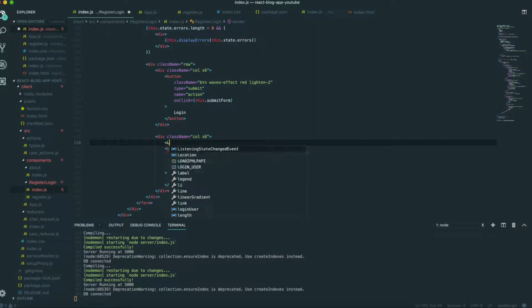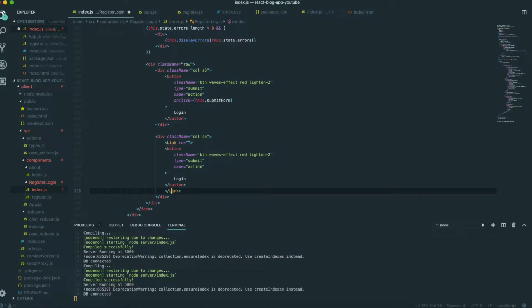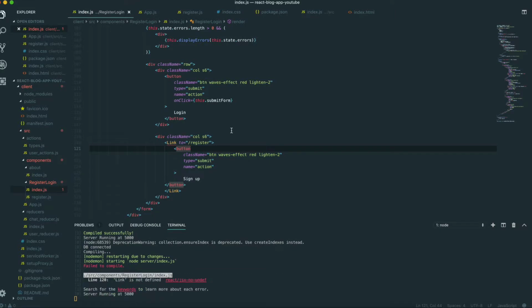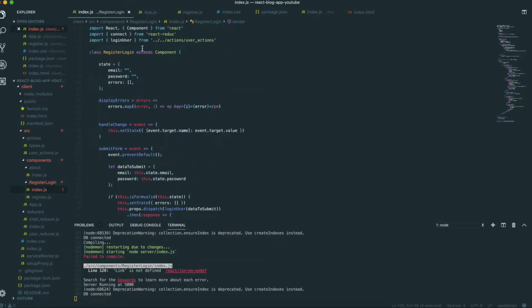Instead of that we will use the Link to the location we need to go to, which is register. And then the sign up. So we didn't have this one. Import Link. This comes from the React Router DOM.